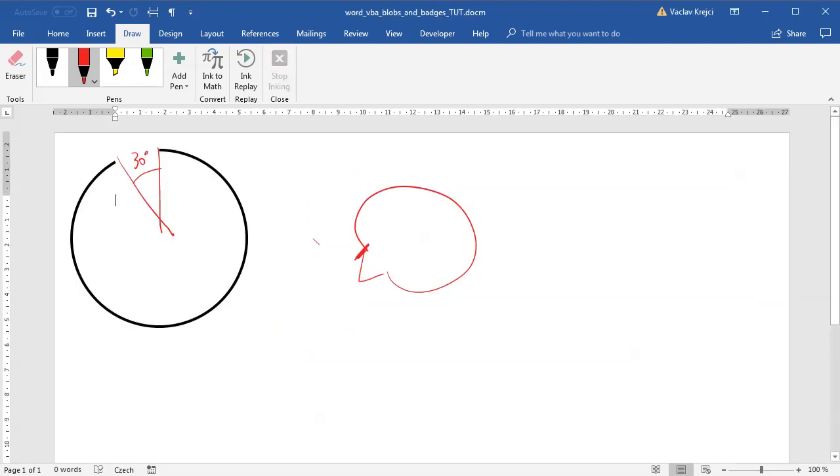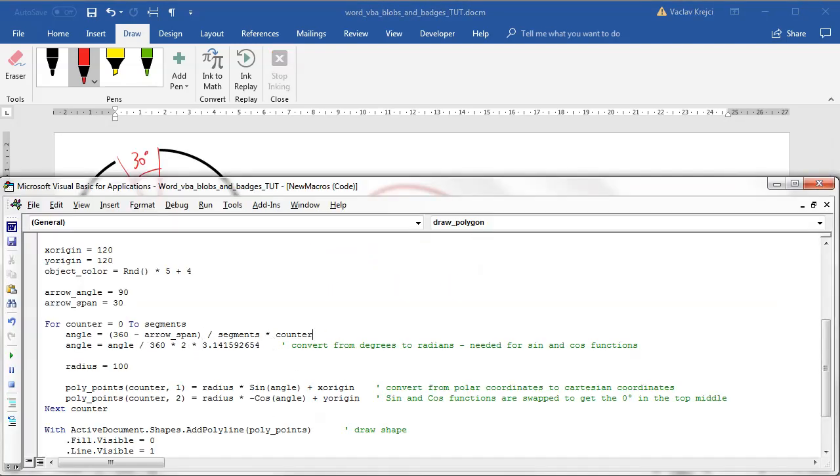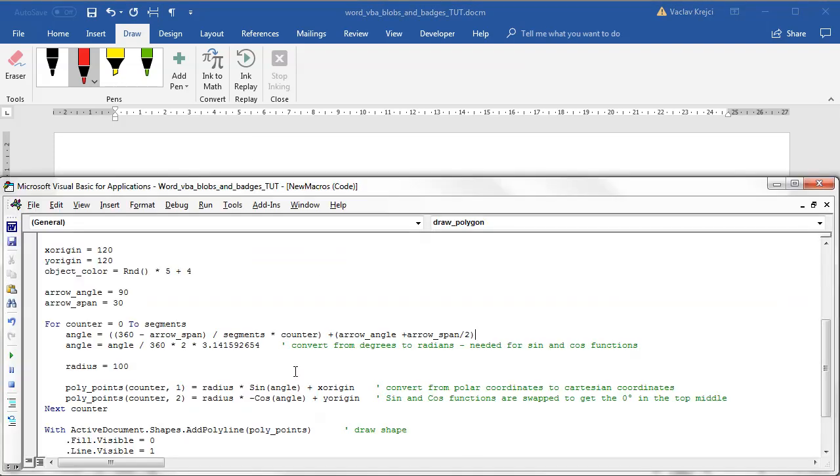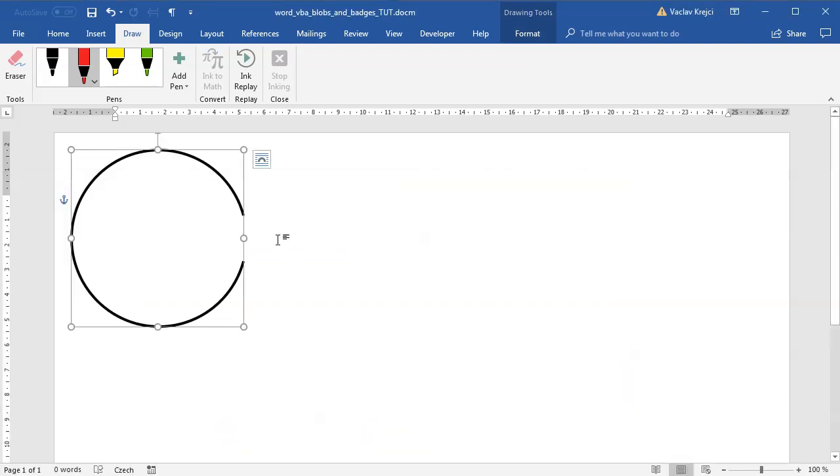So let's quickly update the code. I will add the arrow angle, which is 90, plus the arrow span divided by 2. Okay, I will add some brackets in here. I will delete everything, and if I run this code again, it should be located around 90 degrees. So the gap is around 90 degrees and the span is 30 degrees. That's perfectly fine. We just need to add two more points.